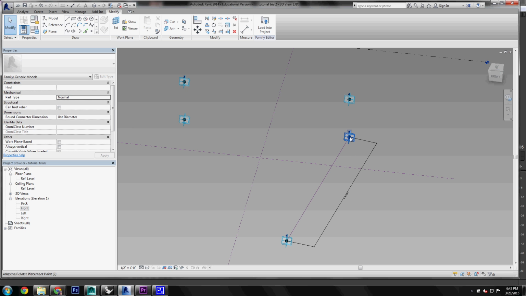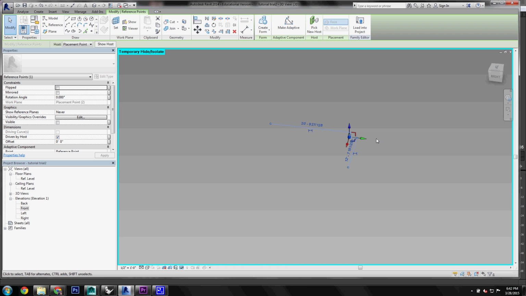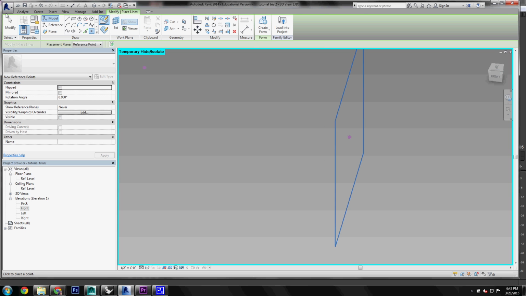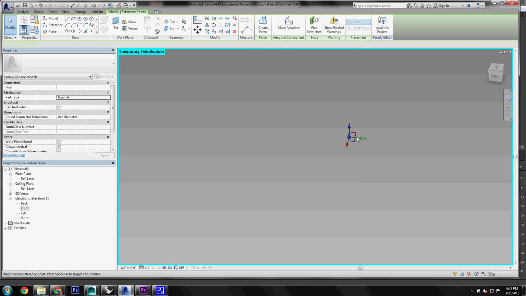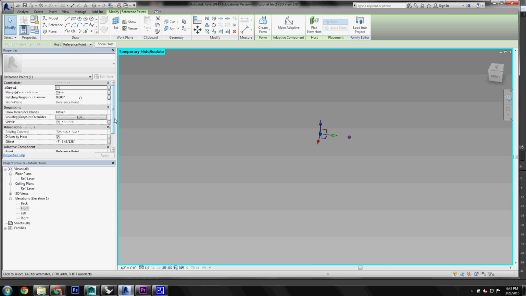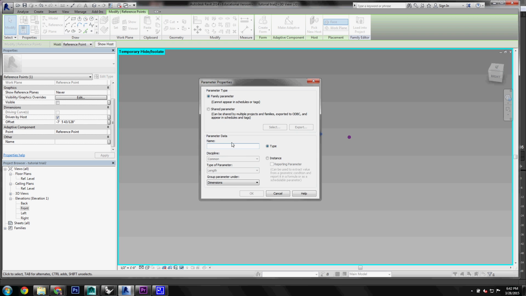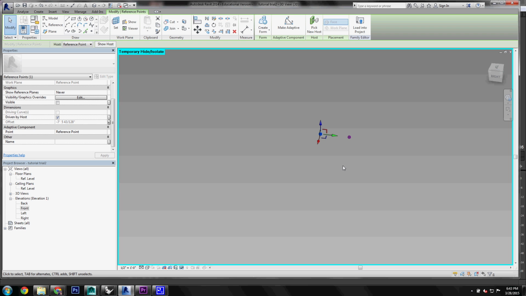And then we want to create an offset point from the point 2. Set the right working plane, and move this point out a little bit. Set the offset distance as the parameter, let's say D4. Okay.